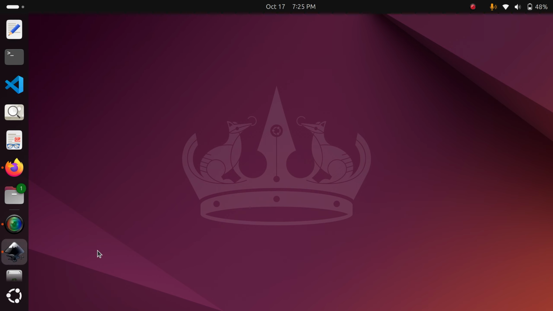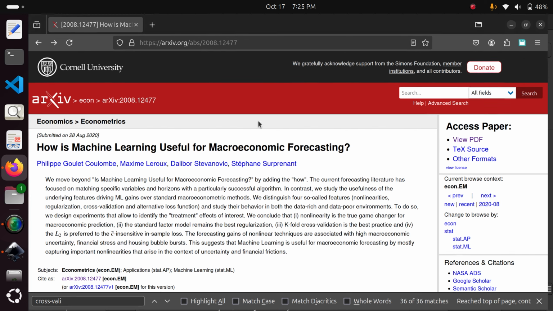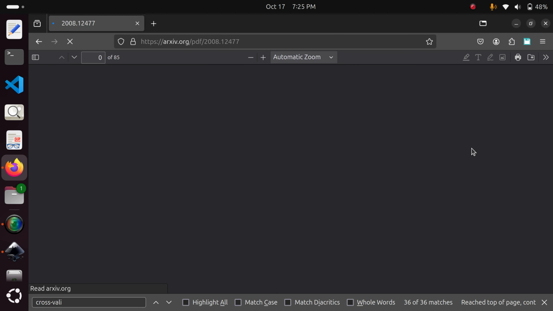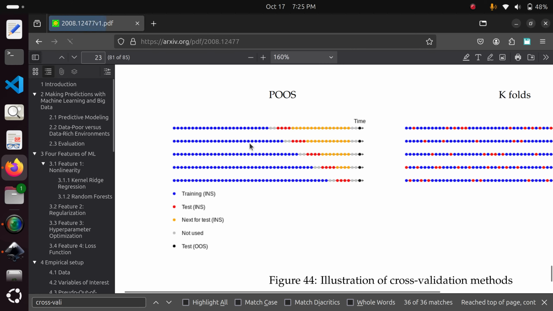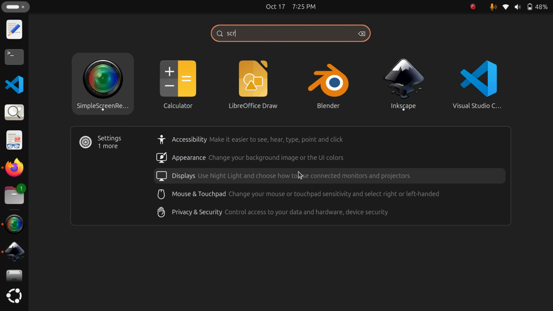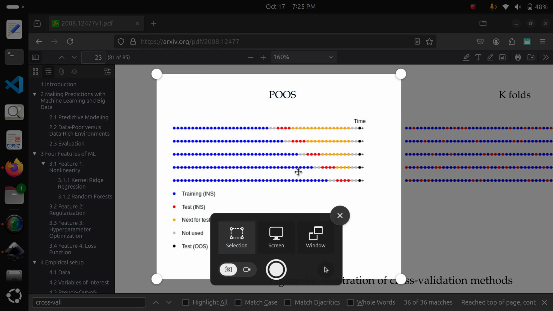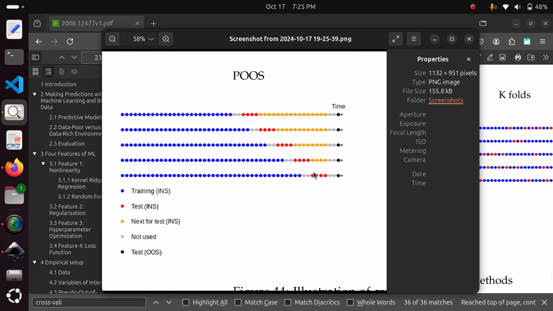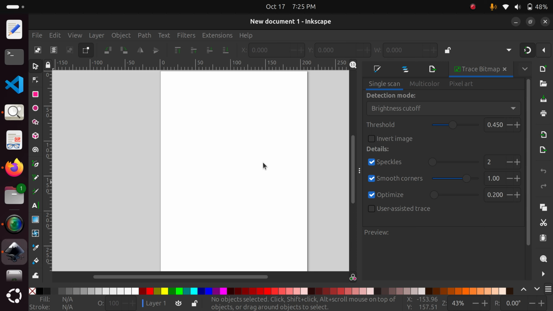Okay, this is Inkscape. Simple, right? What we're going to do is use this article and recreate an image from it. I'll place it in the video description. I'm going to use part of this figure and try to recreate it with Inkscape. So we're going to take a screenshot of it, and then paste the screenshot in Inkscape.